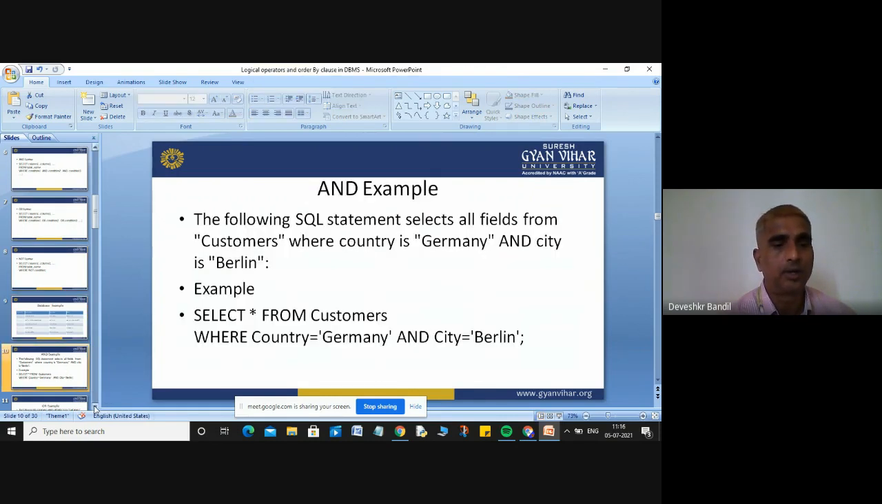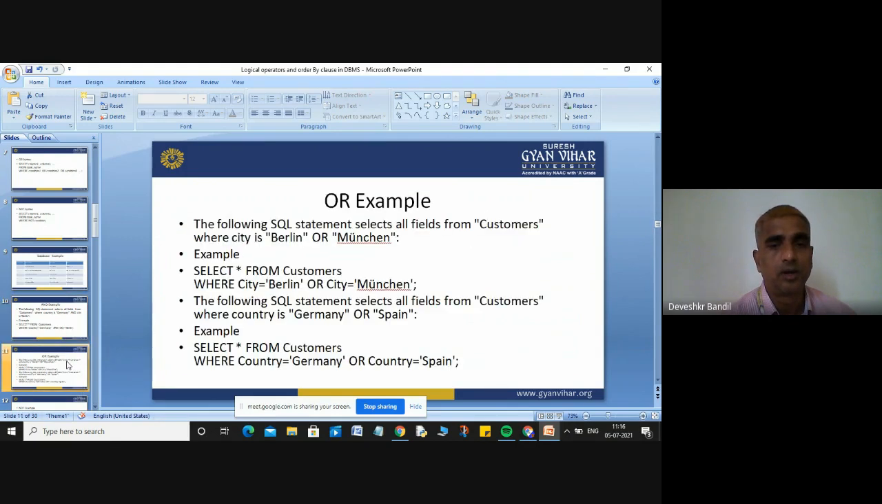Okay, the AND operator we have discussed. Now I will discuss the OR example. OR is the second logical operator. The following SQL statement selects all fields from the customers table. In this example, you want to select all fields of customers where city is Berlin or Munchen.